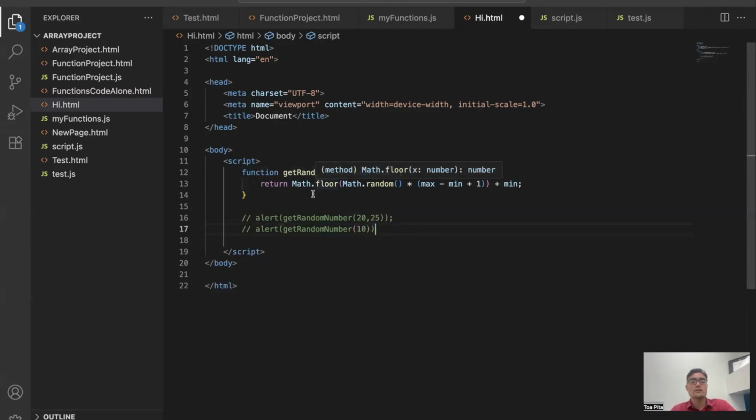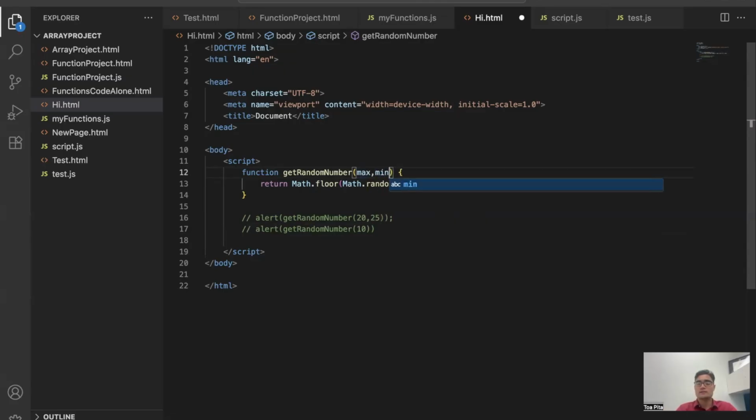So if you come here to getRandomNumber, you can set a default value. There are some rules with this though. Any optional parameters must appear after the required parameters. So for example, if we are requiring a maximum number, then we need to change the order of these parameters. We need to take a maximum number, and then optionally, a minimum number. And then to set it to have a default value, we'll set it to 0.